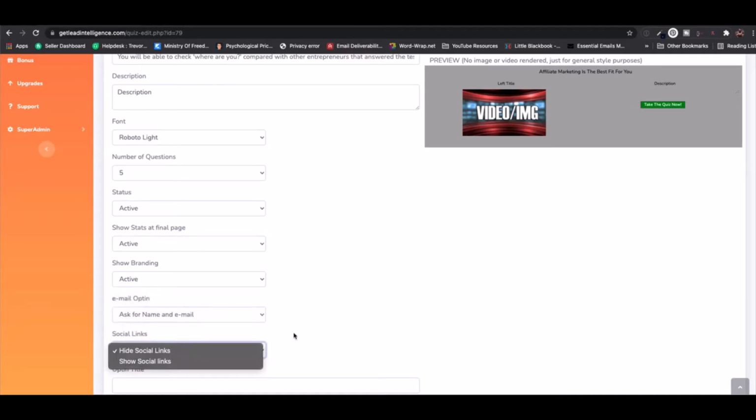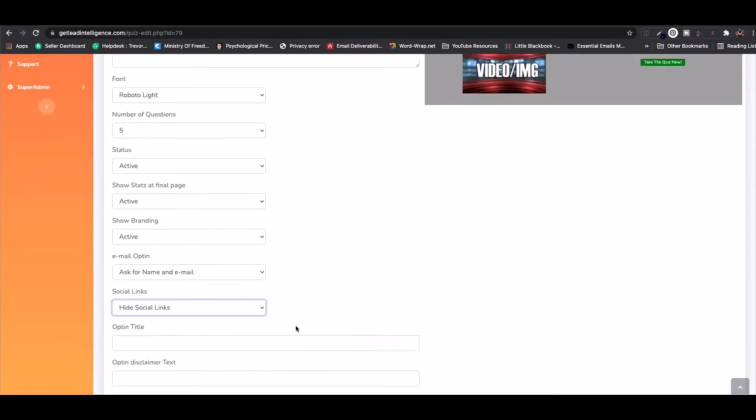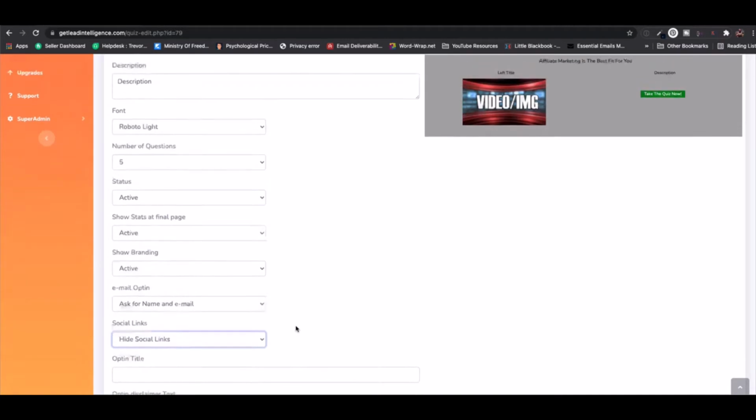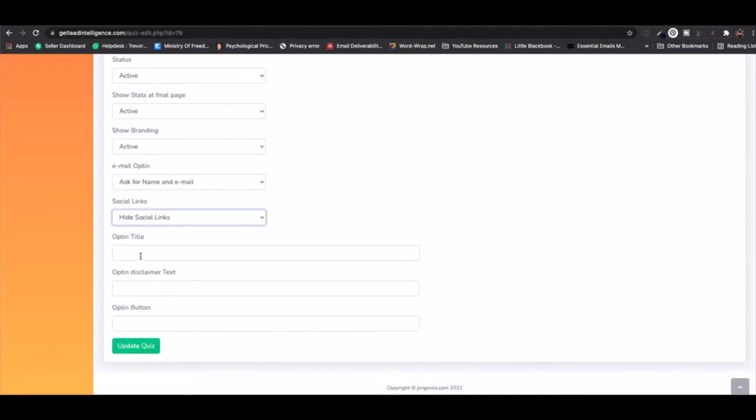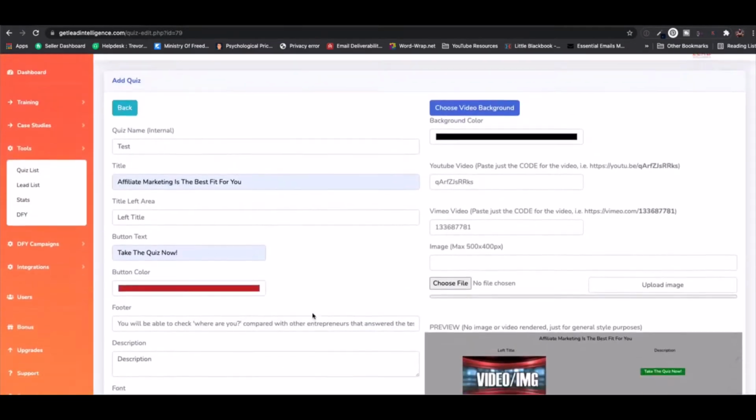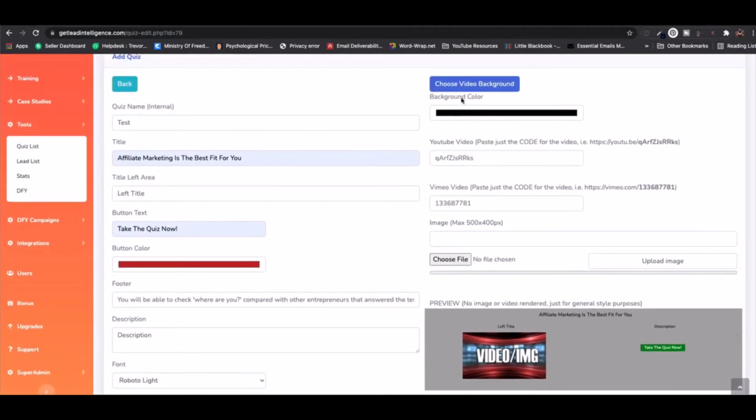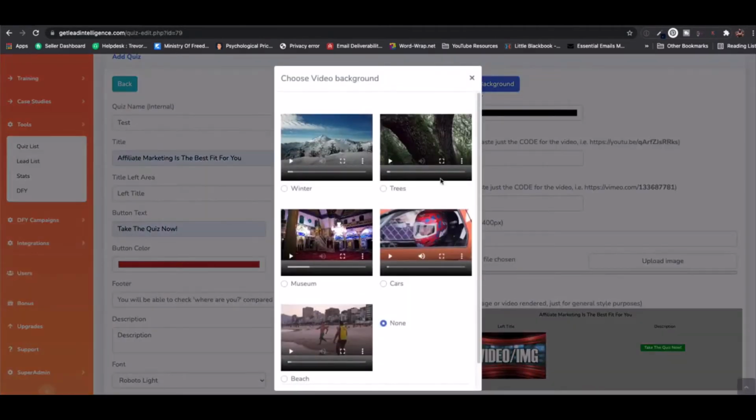And we have the ability to add social sharing links. When somebody's done the quiz, you can share it on Facebook, Twitter, that kind of stuff. So you can start to get a little bit of viral traffic. Now, on the opt-in page, you can put your title, disclaimer, and your opt-in button text as well. Coming back up here, we do have the option to add a video background.